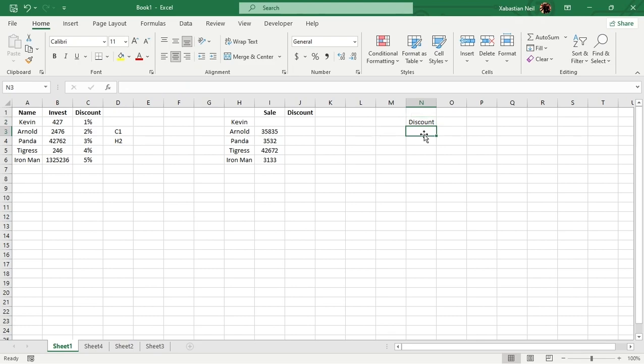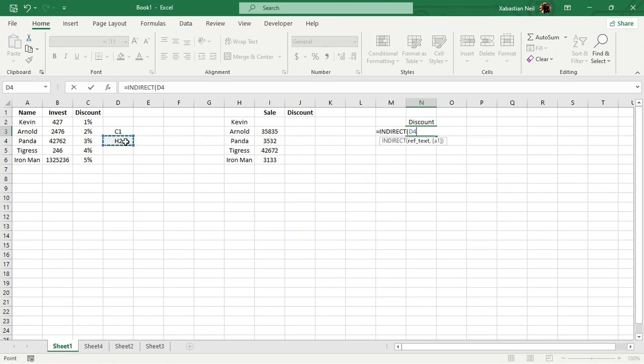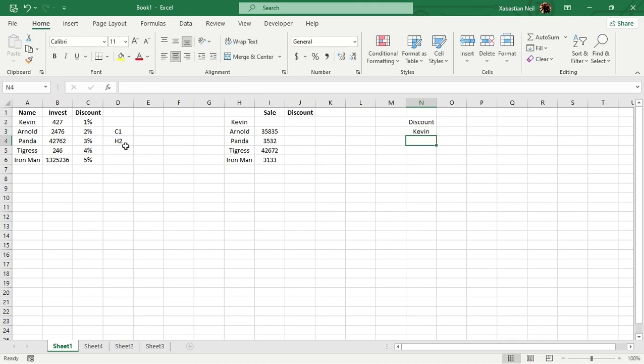Okay, now let's do it again by typing in equal indirect and then reference text, which is going to be H2. Now if I select that, you will see Kevin will be turned out as the result, and even if I close the parentheses, it's gonna work. Now you can see that H2 is Kevin, so that cell redirected to H2. So this is how you can do indirect formula in Microsoft Excel.